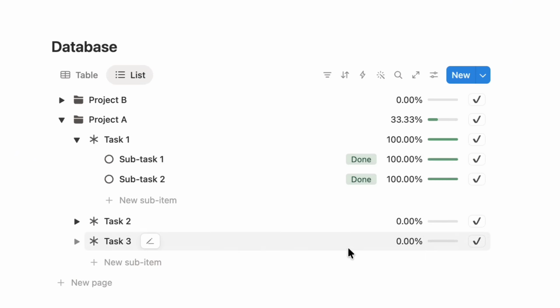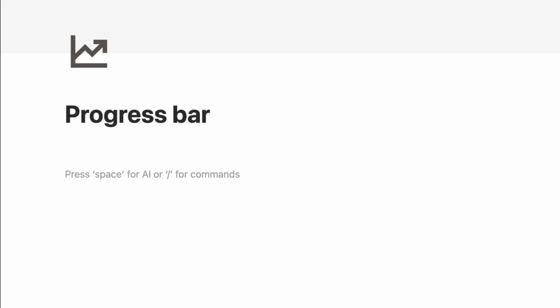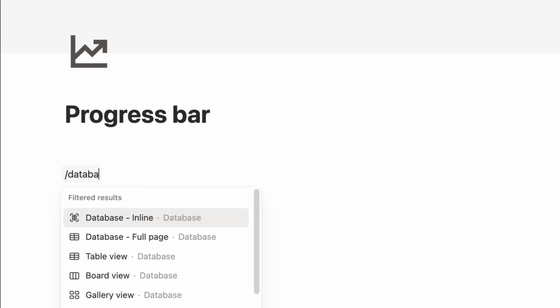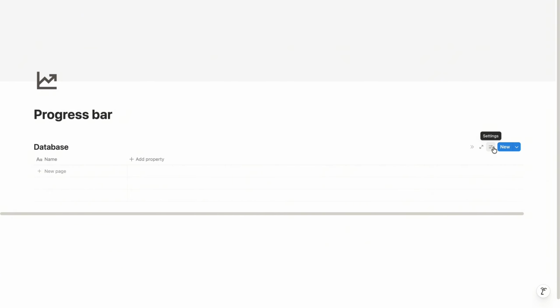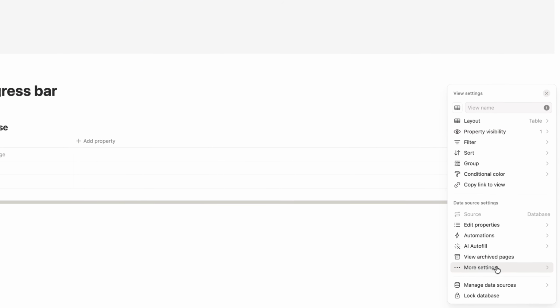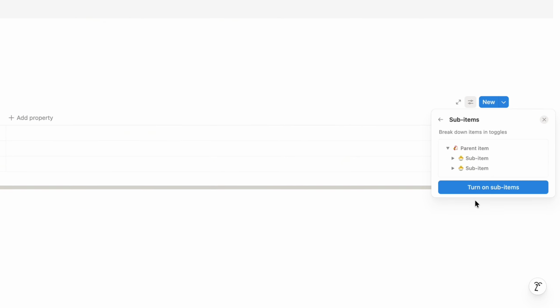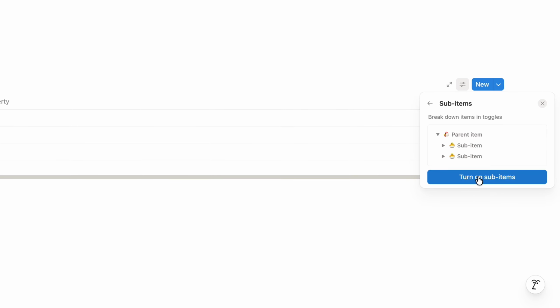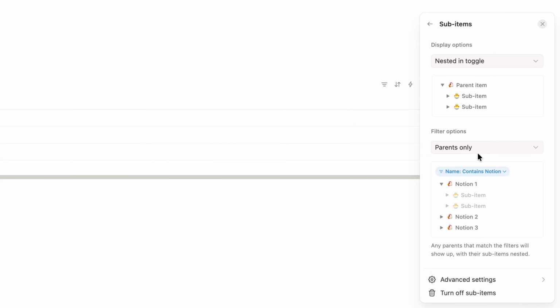Hey, let's build a progress bar in Notion. First, create a new database by typing /database. Click Settings in the top right of your database, go to More Settings, find Sub-items and turn it on. Select the Parent and Sub-items filter option.